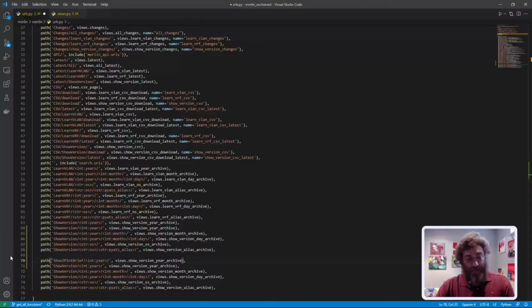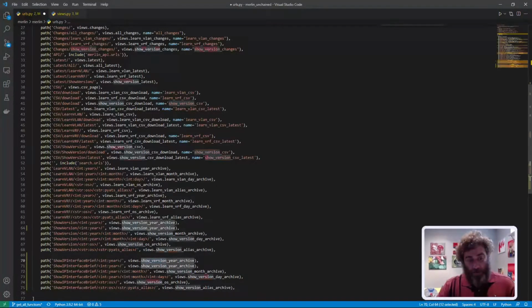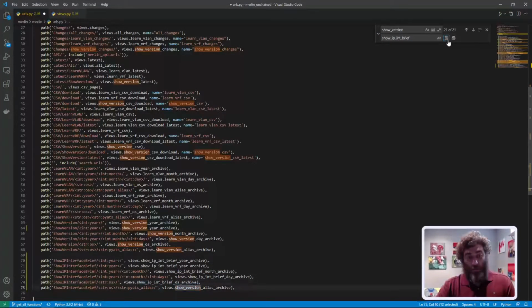I mean, I could say interface here. Maybe that's better for the URL, show IP interface brief. Right, so that's really all we need to change there. And now under each view, which we haven't made yet, I'm going to do the same thing here. Actually, I'll make it a little easier and find and replace this with show IP int brief. Okay, I'm all done.